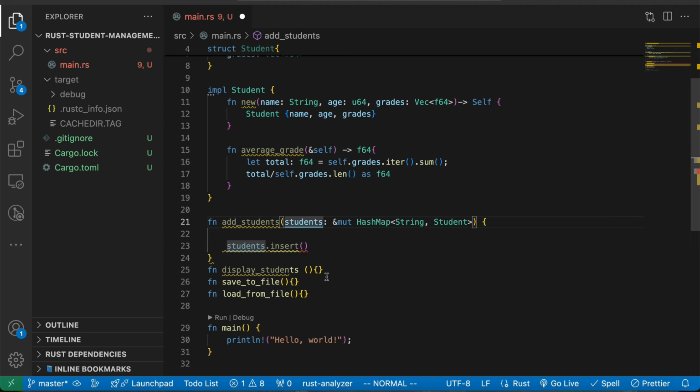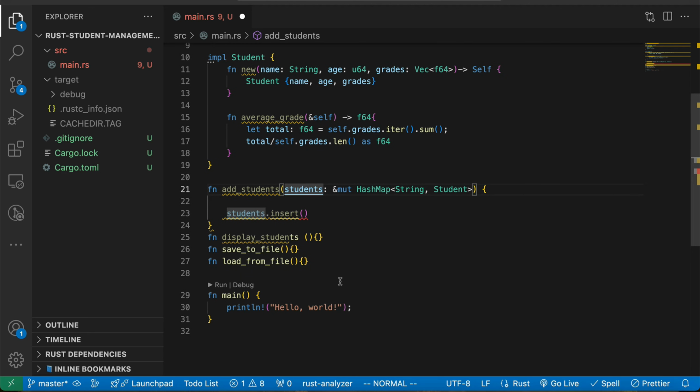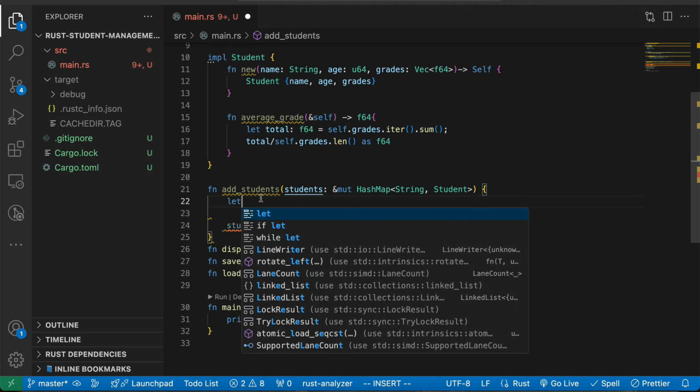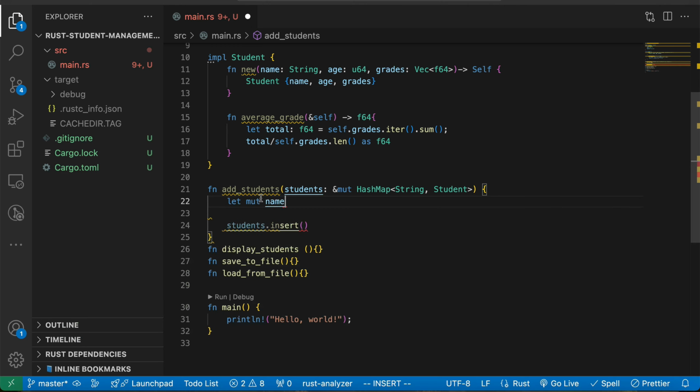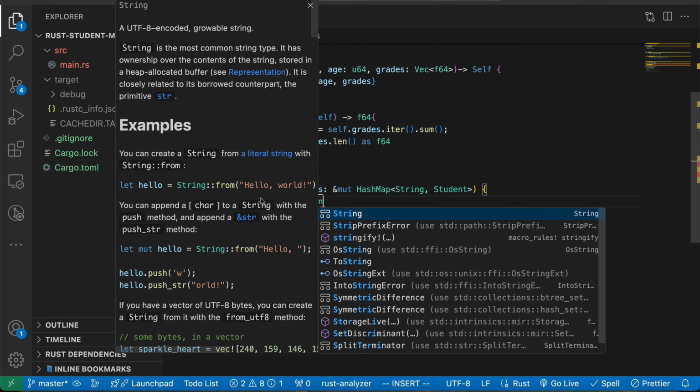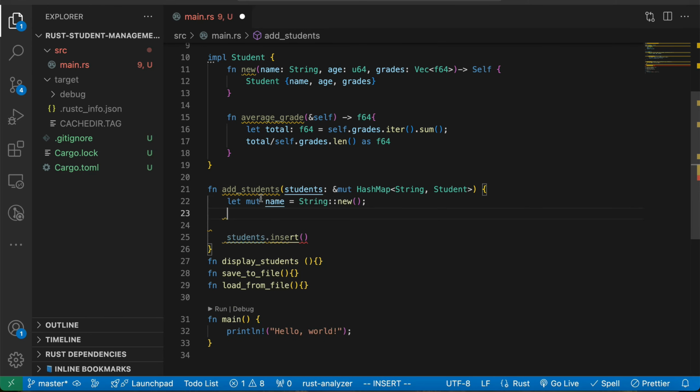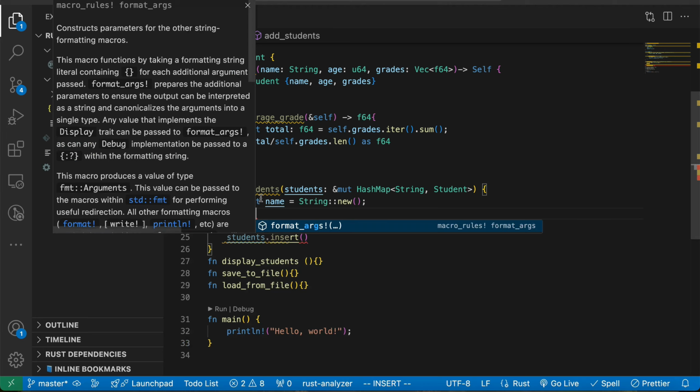So the way we're going to be adding students is going to be from our command line. For us to have access to our command line, we use something called the standard input. But before we get there, we're going to be getting the name from our command line, and we're going to be getting the age as well.